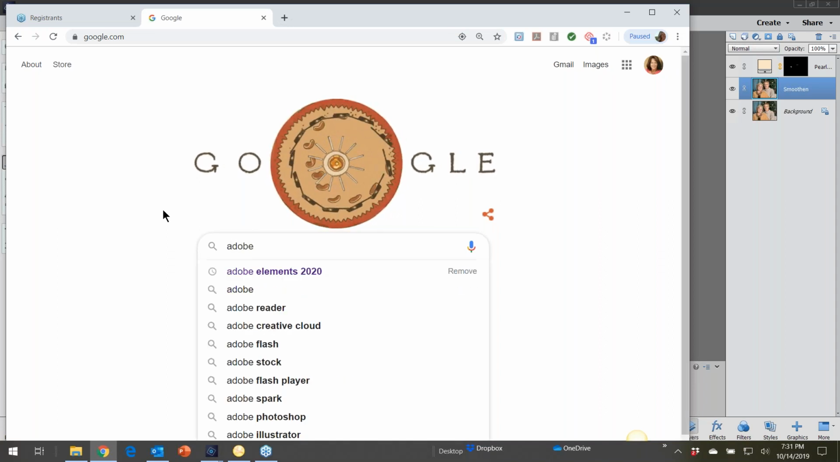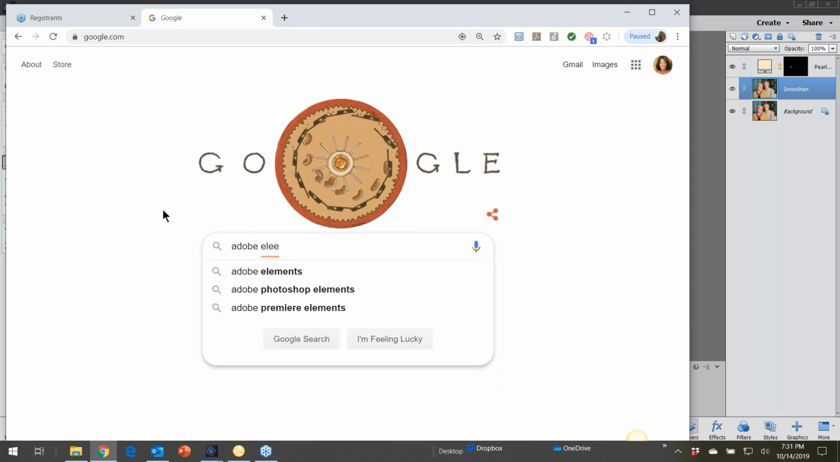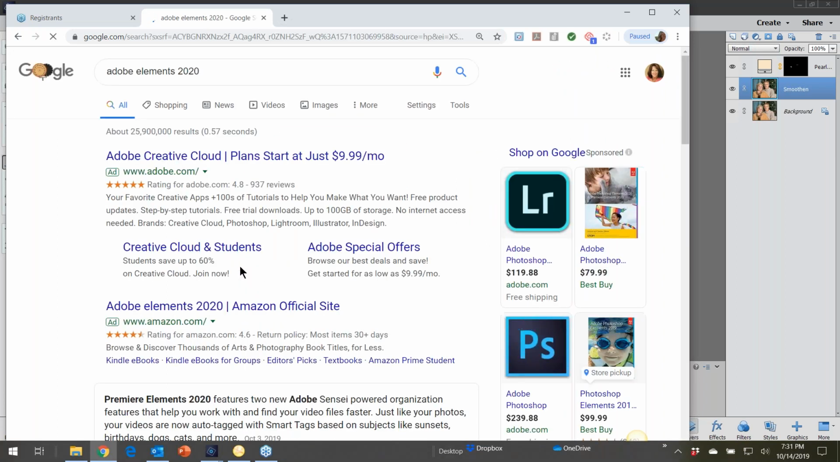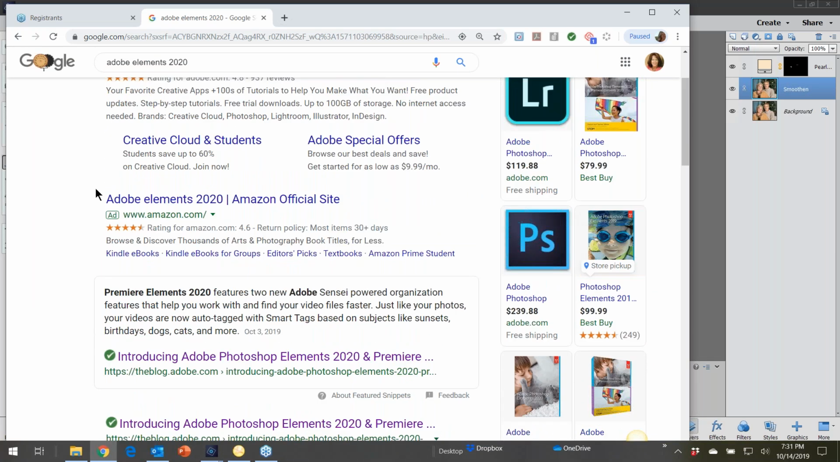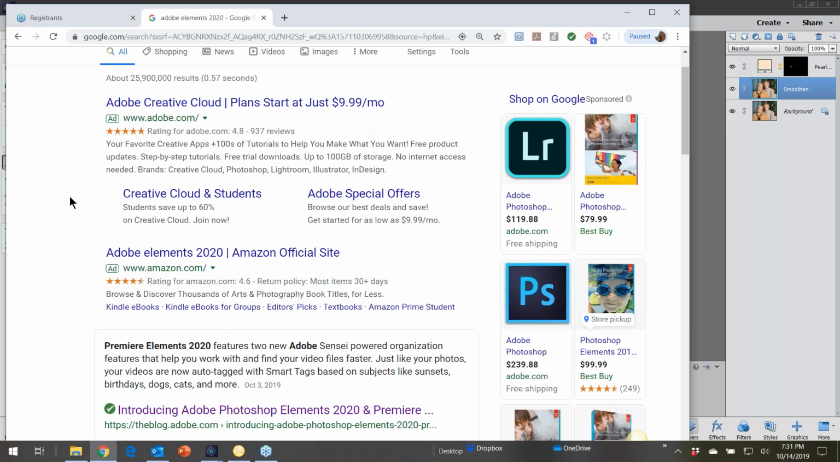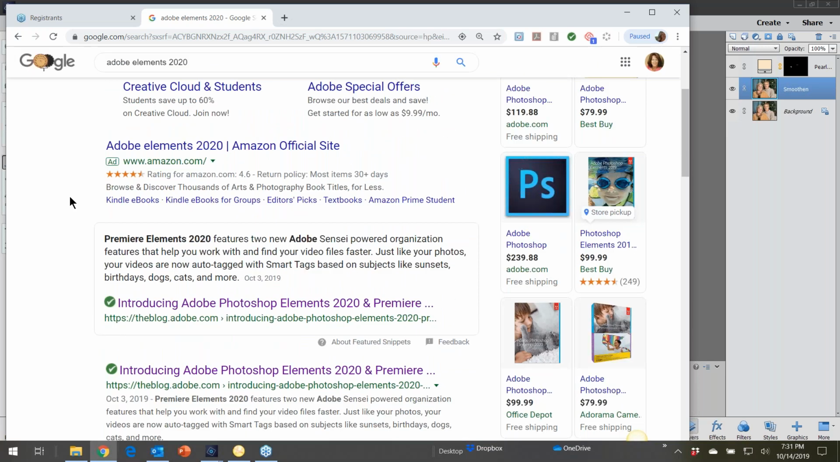Adobe Elements, oops, 2019. Let me just see if I can't. Oh, and if you're a student or a teacher, sometimes you can get a better deal, but then Cynthia was saying no. Okay. Yeah, so here, let me try, I'm trying to do that, Cynthia. I cannot get there. Yeah, so you do get a better deal.